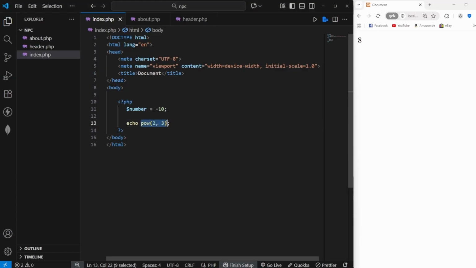Let's get a random number between 1 and 10 by using rand. 1 is the minimal value, 10 is the maximal value. Let's save that one. We're getting 5, 8, 8, 4, and so on. And this here is min, and this one is max. So we can also say 100, and now we will get numbers between 1 and 100.